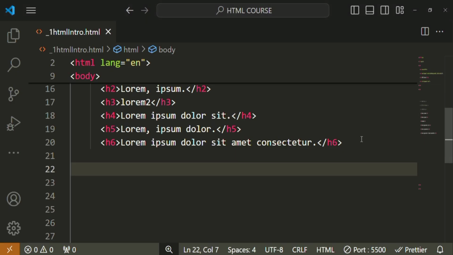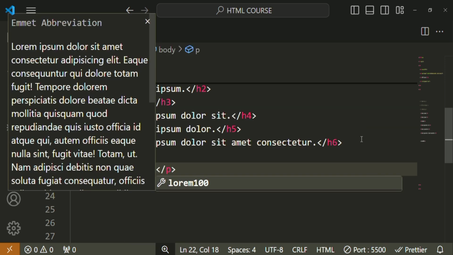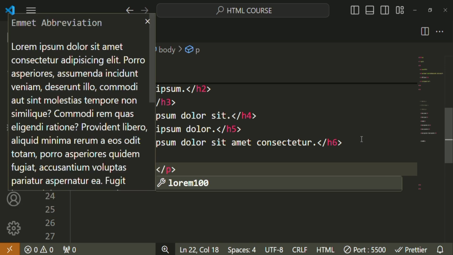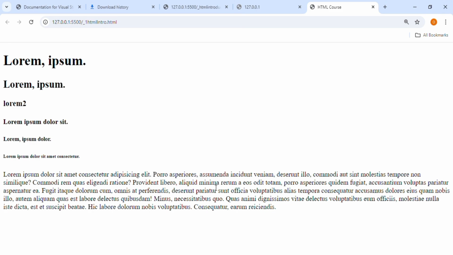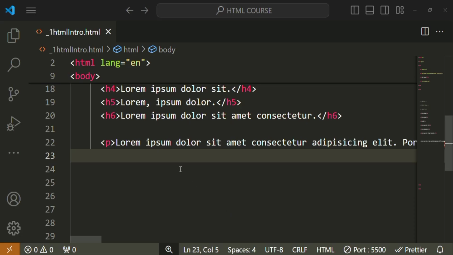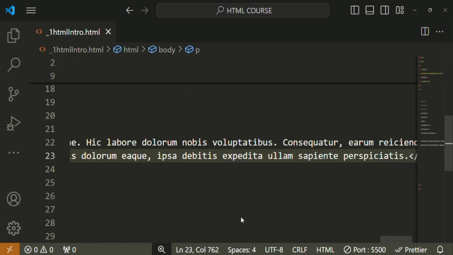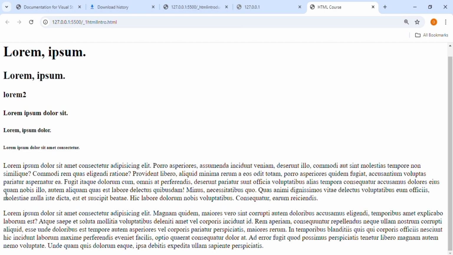We have the paragraph tag. Paragraph tag is used for creating paragraphs on your website. So I have this paragraph tag. I'm saying lorem 100. I want it to create 100 random words for me. So coming back, this is what I have. You can have as many paragraphs as possible. So I want to add another paragraph. I'll say lorem 100. Going back, you see what you're going to have. So you see the two paragraphs. They are on their own.